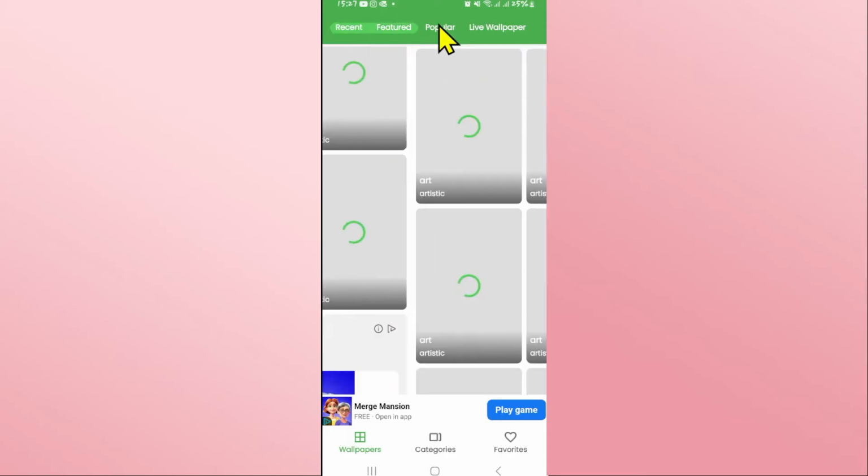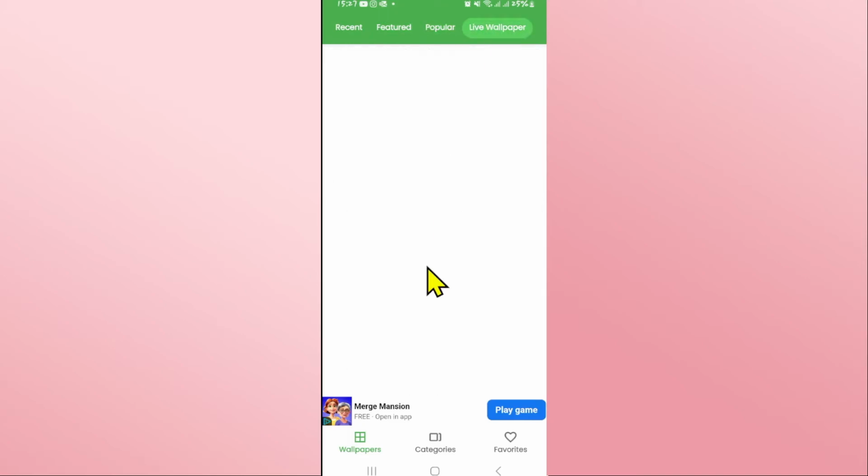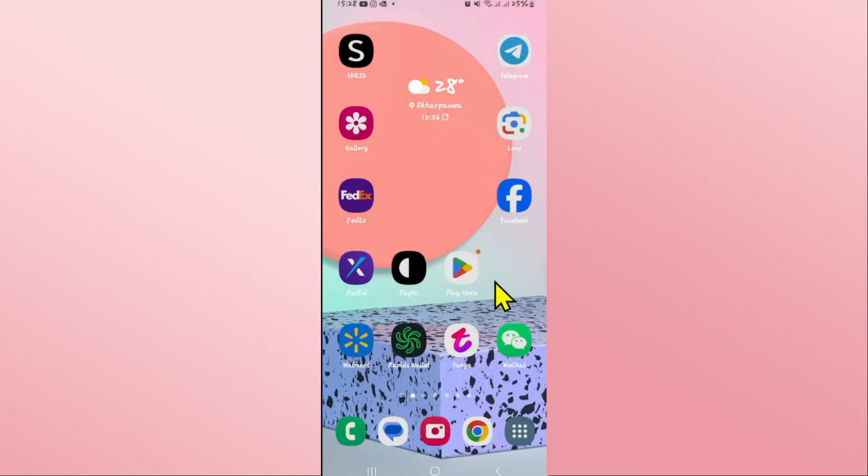You can browse through the featured, popular, as well as live wallpaper sections, and you can also browse by categories by tapping on the categories option at the bottom section. If you wish to clear any application data, you can simply clear the application cache from the app info page.